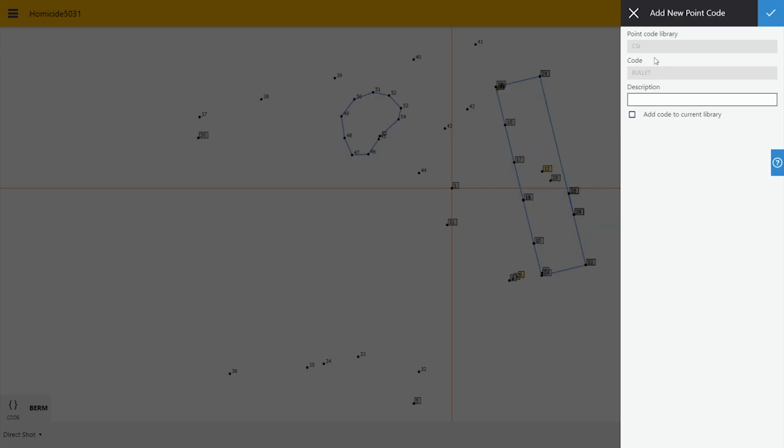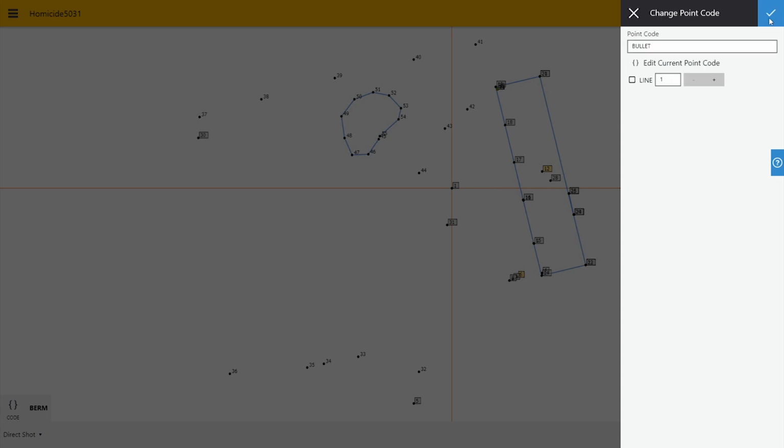And in here, this is where we would add it to our current point code library. So we're using the CSI library. The code, we want it to be bullet. For the description, we can type that in. And if we want this to be permanently stored with the CSI library, we can add the code to the current library and click the blue check mark. And what that will do is add the bullet code to the CSI library permanently.